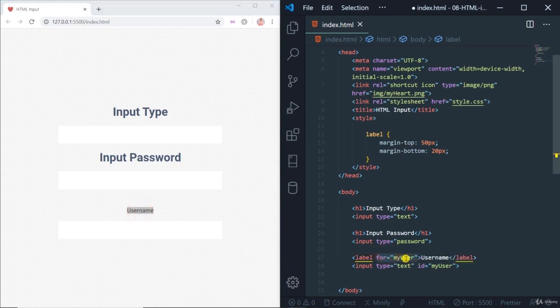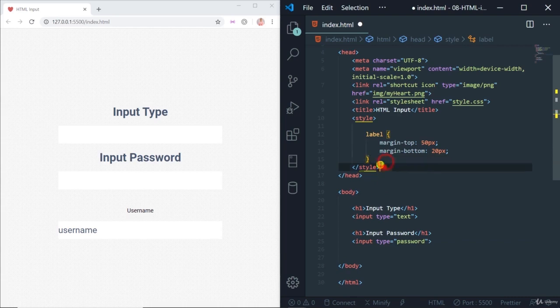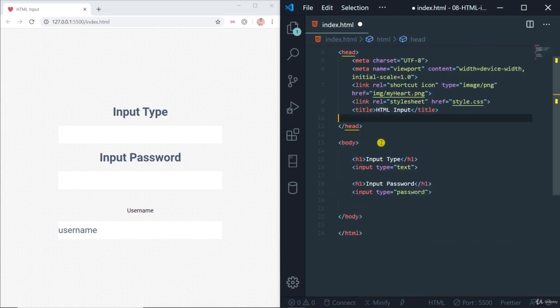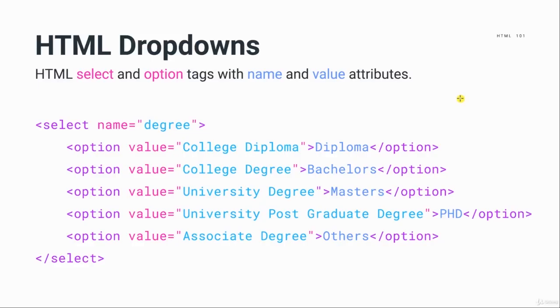But if we have the for attribute that matches the ID attribute, when you click on it, it lets you write your username and it directs you to the input field. So that's the other thing when it comes to labels. So I'm just going to delete that. We'll get to this style tag later, and then this is CSS. We'll get to that later as well. But I just wanted to show you guys how you can create username input and then password. So this is how you would create input fields and password fields.